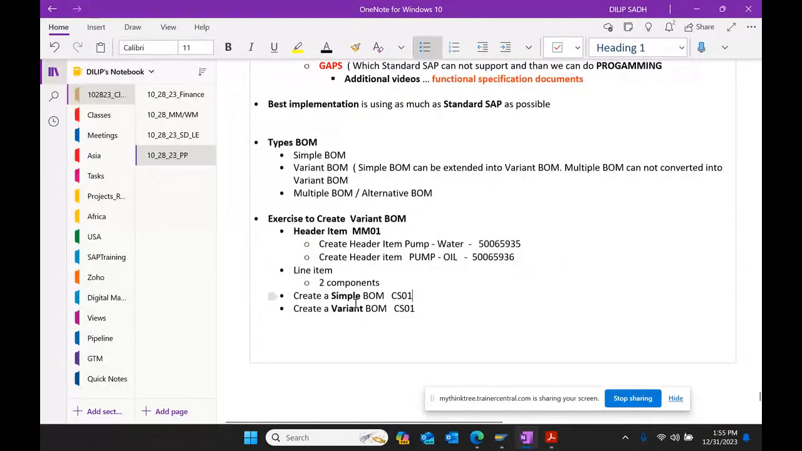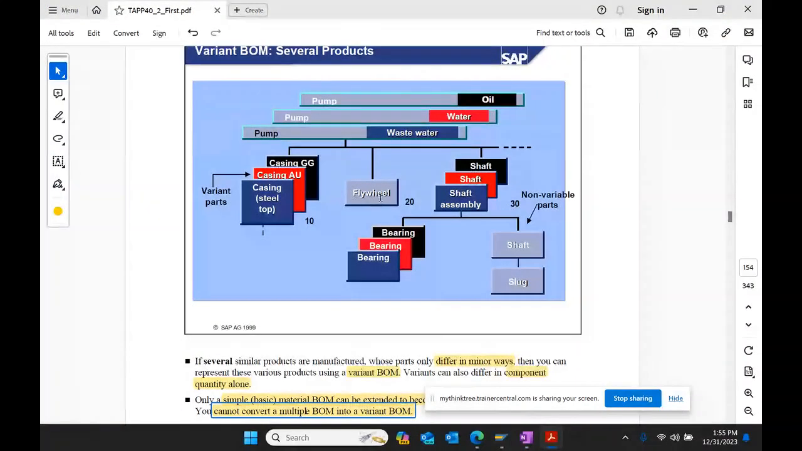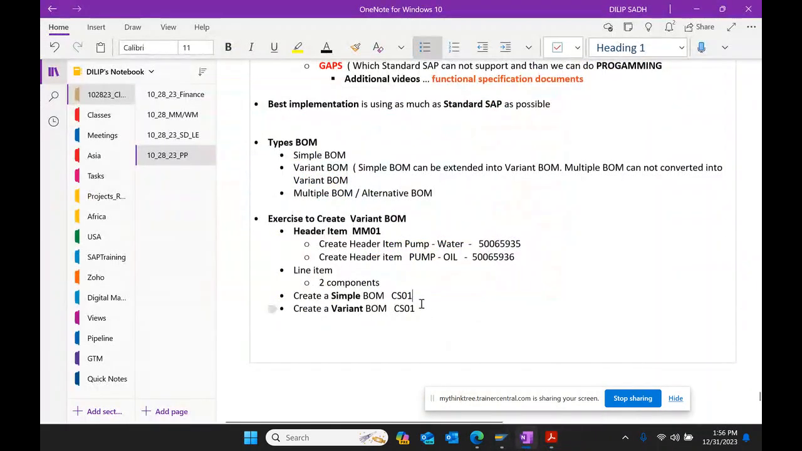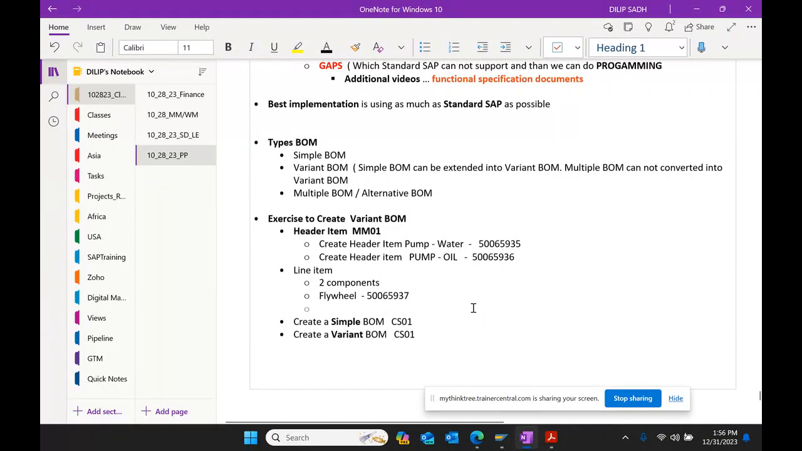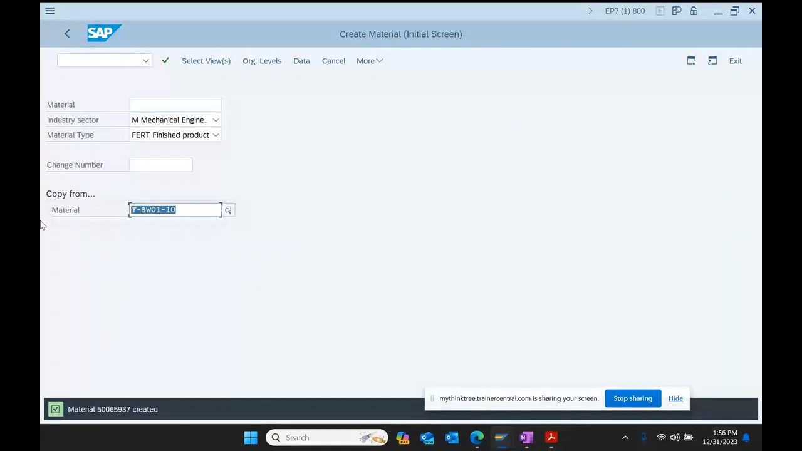So we created a material. We're taking this example. So let's say we have a flywheel. So we created a component, and this is called flywheel. Now I want to create another component also, because in one BOM you can have multiple items. So we create another component. Now I take another example.